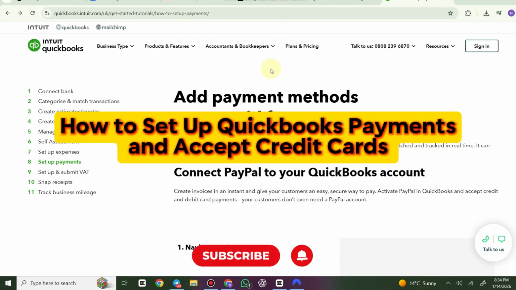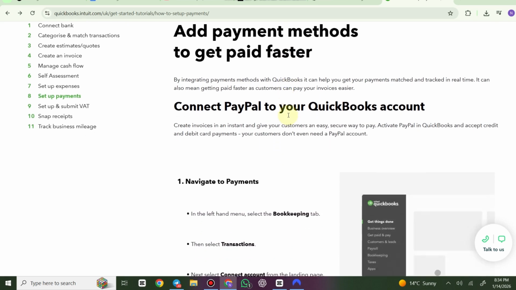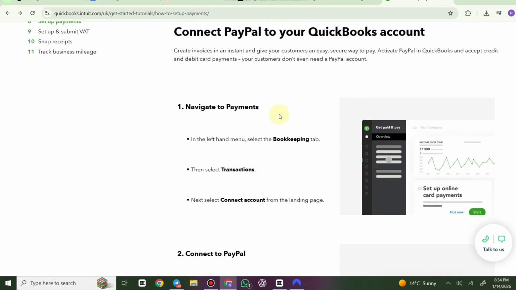In today's video, we'll walk you through how to set up QuickBooks payments and connect PayPal so you can start accepting credit card payments easily. Let's get started. 1. Navigate to Payments.